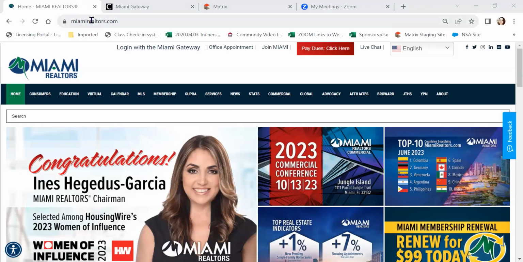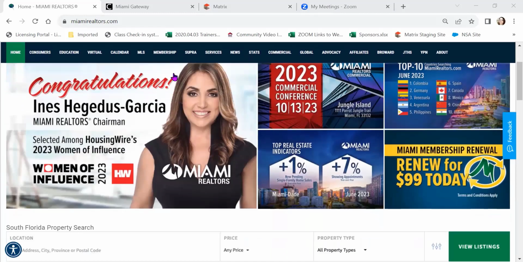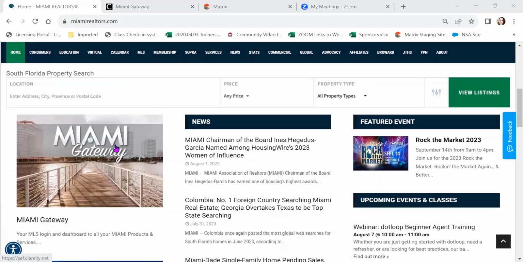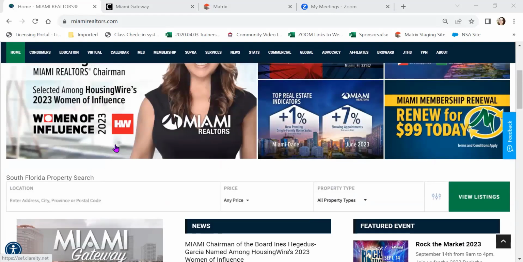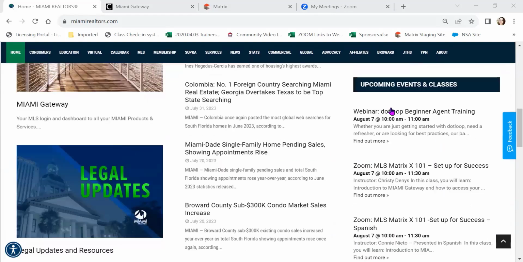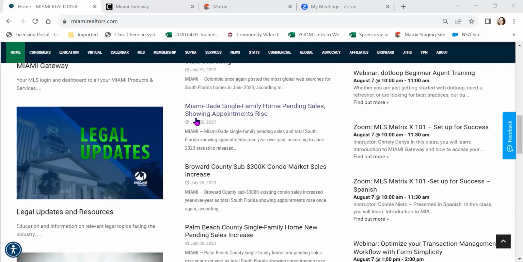So we're going to start on miamirealtors.com, and I highlighted for you in Matrix 101 some of the ways that you can enter your Miami Gateway by scrolling to the middle of the page and selecting Miami Gateway. But while I'm here, I also want to let you know that on the right bottom side of your screen, you do have upcoming events and classes that you can preview. We also have legal updates that are available.